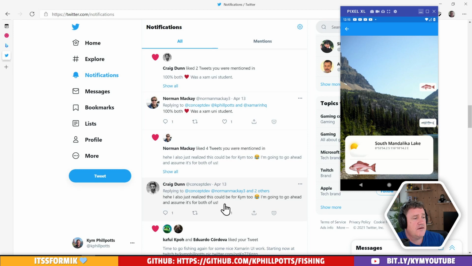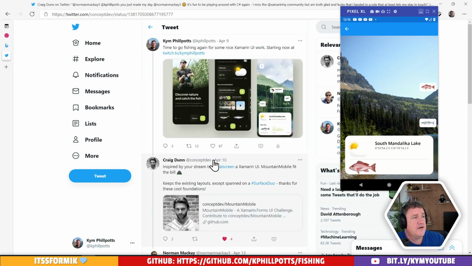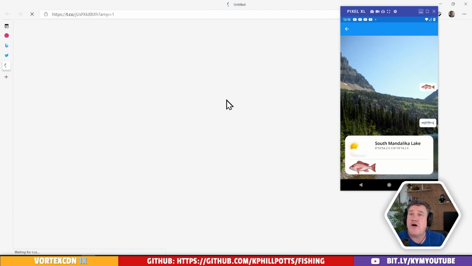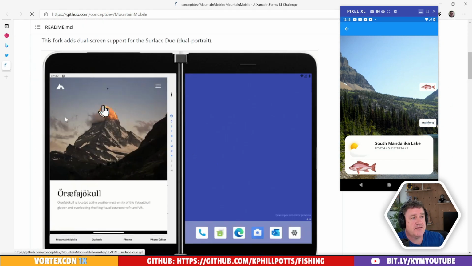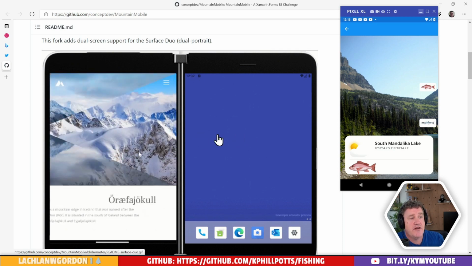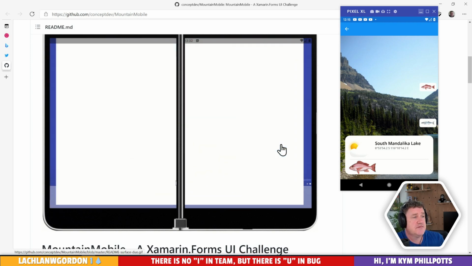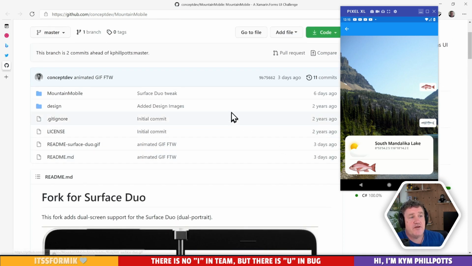Where he went and took one of the UI challenges that I did, and he turned it into a dual screen. So in fact, we were having a look at this one earlier on. And so he turned it into a dual screen one so that he could put it over multiple pages. So that's kind of interesting. And I need to have a look at how much code he did, but I don't think it's too much.